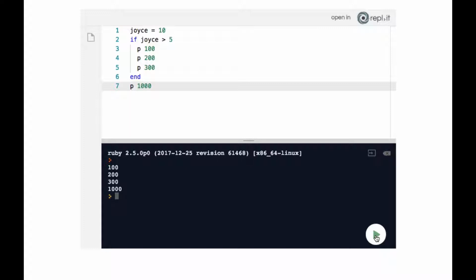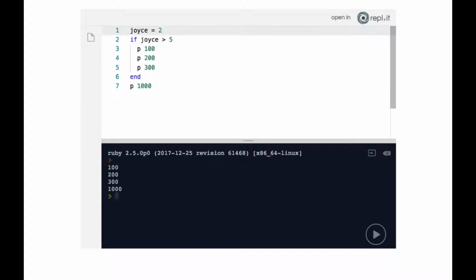Again, this makes sense because let's imagine that we are the computer executing these lines of code from top to bottom. On line 1, Joyce is 10. On line 2, if Joyce is greater than 5, Joyce is greater than 5. So we move on to execute lines 3, 4, and 5 and display the numbers 100, 200, 300 respectively to the terminal. We hit the end block, and then we proceed as usual to line 7 and display the number 1000 to the terminal. But let's say we made the Joyce variable hold the number 2 rather than the number 10 and hit the play button. Only the number 1000 gets displayed to the terminal.